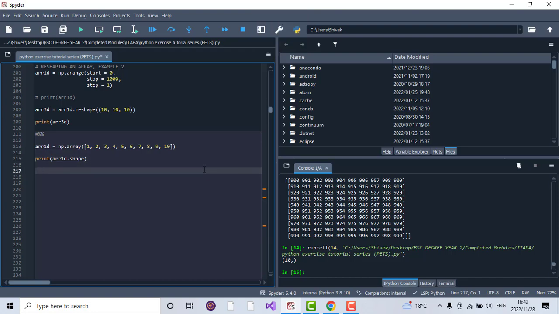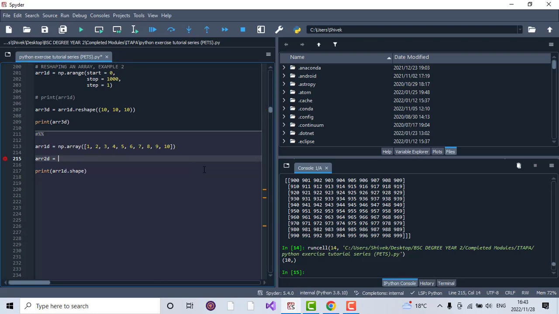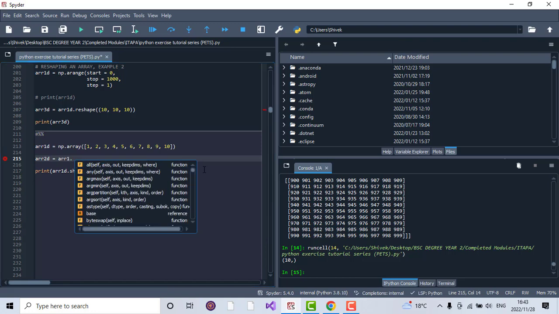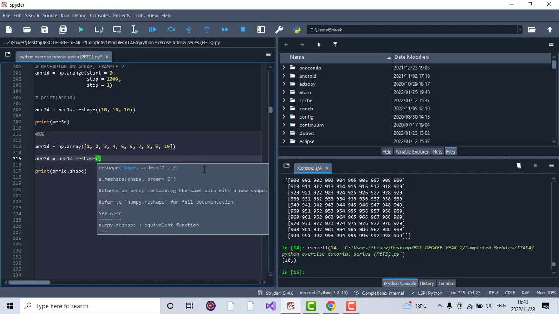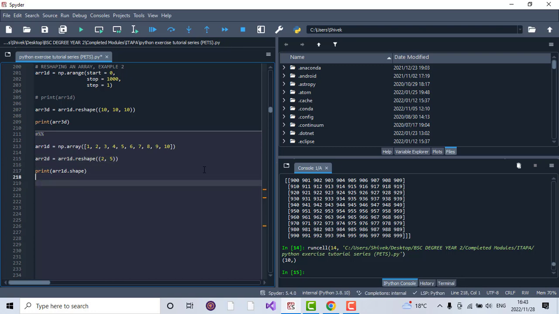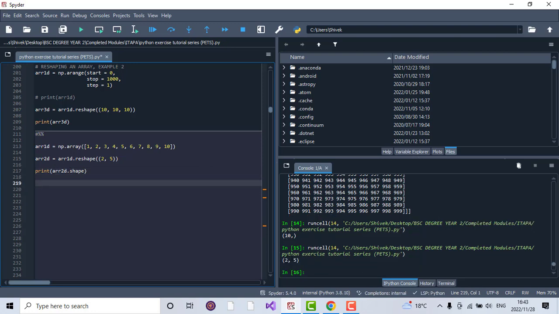So let's go ahead and experiment with this now. So I know for a fact that I want to transform this array into a 2D array. I'm doing numpy dot r1d dot reshape. The shape I am aiming for is a 2 by 5, and I'm printing r2d dot shape. And as you guys can see, it's being transformed into a 2 by 5 array.